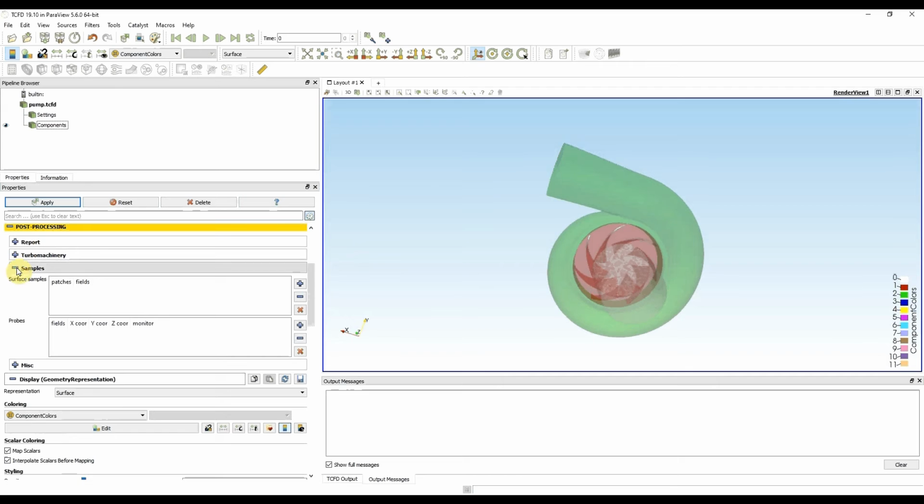Then there are samples where I can add some sample probes. For example, if I want to know the pressure on the blades, I can specify it like this, and I get these results in a specific file. Then I can specify any probe in any location in my computational mesh or computational area, and I will get the results from that point.